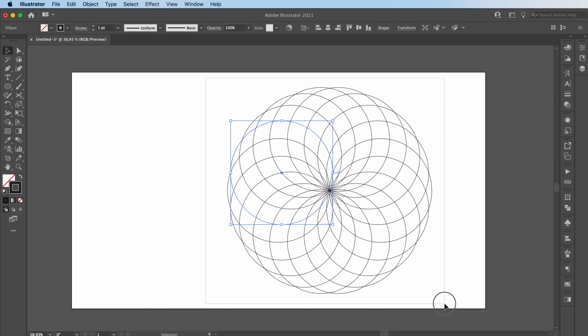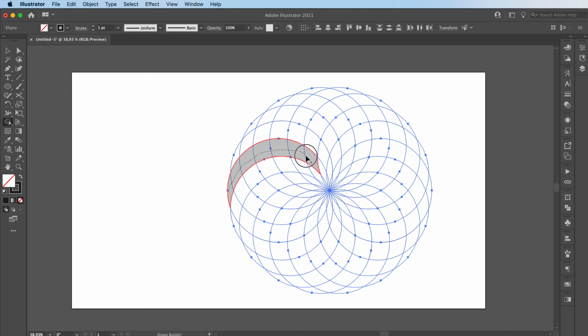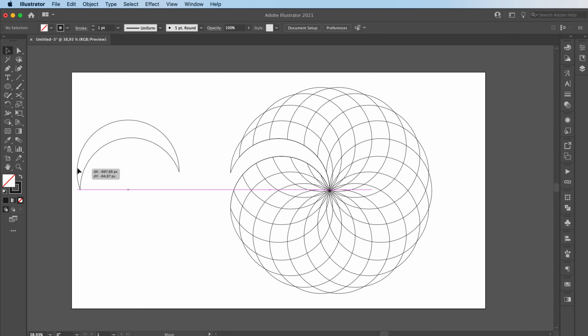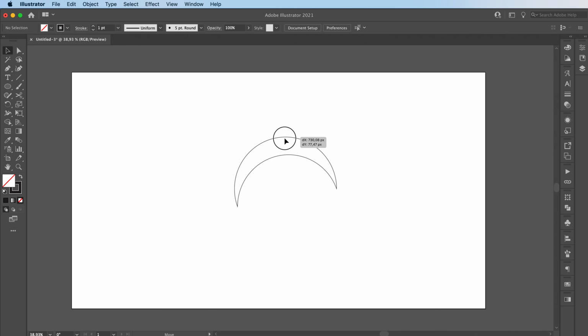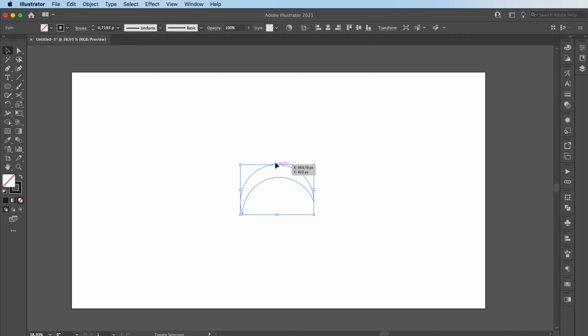Now I'm going to select all my circles, grab the Shape Builder tool, and just click and drag to grab a little piece of moon. Right. Now I'm going to just remove it from there. We can delete all of this. Let me place this here and I'll make it a little smaller.